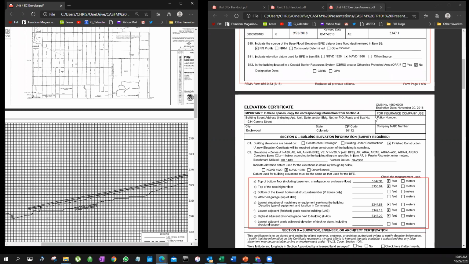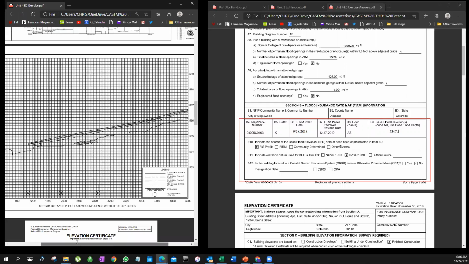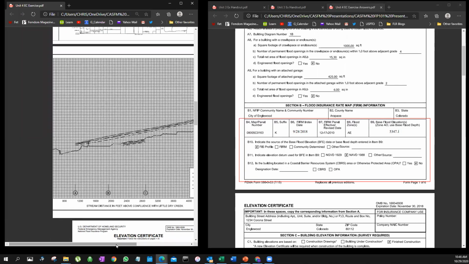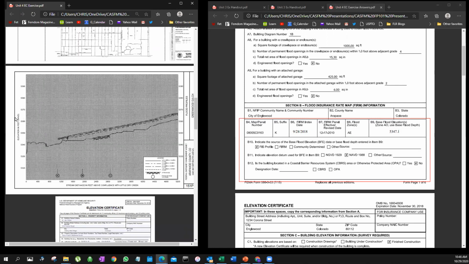But using the profile, you determine the elevation to be 5347.1, and that's based on the profile. You indicate that on B10. The profile is referencing the datum as NAVD. So that's what you would put for B11.